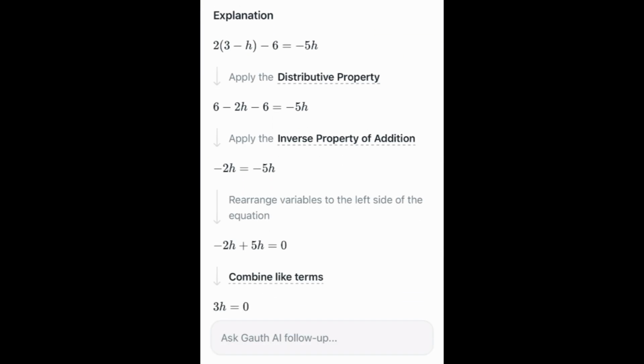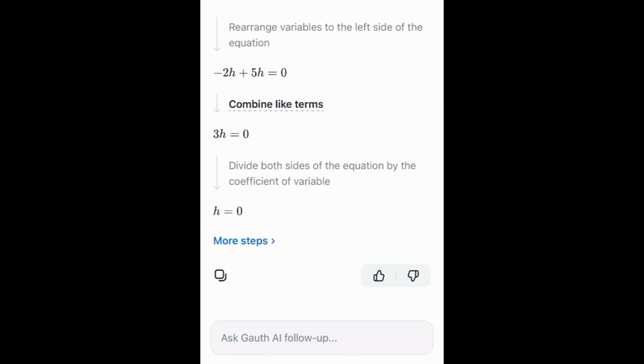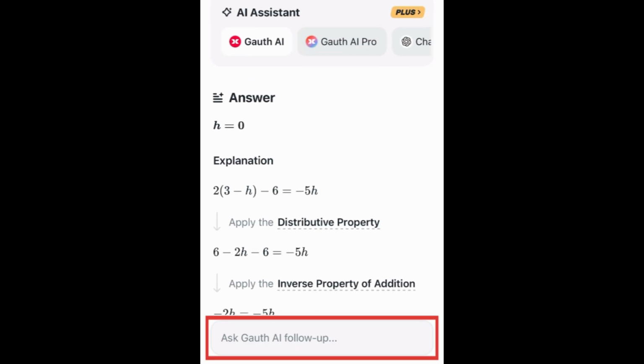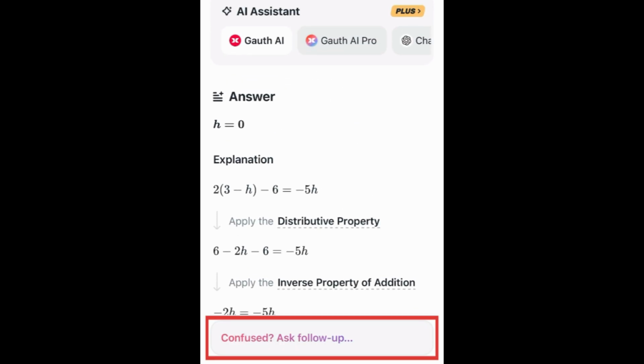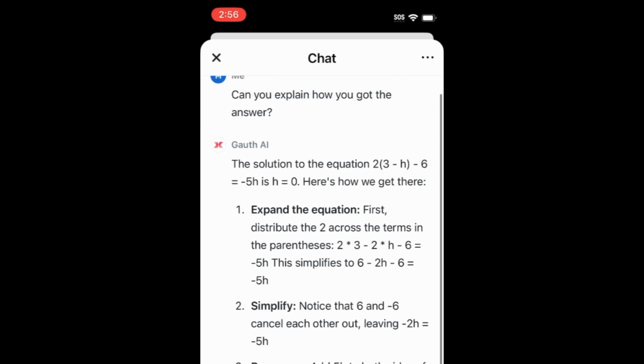If doing a calculation, the app will also provide any alternative formats for the answer and an explanation on how the answer was calculated. If you're using Gauth for other subjects, you can ask follow-up questions to get more clarification or additional information about the answer you've received.